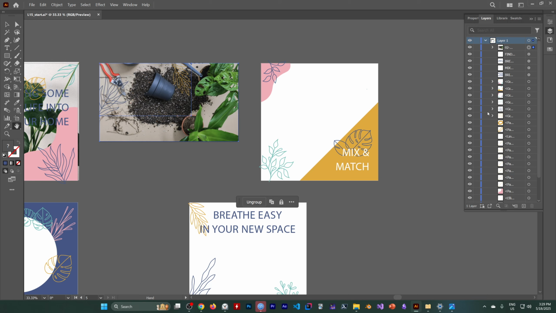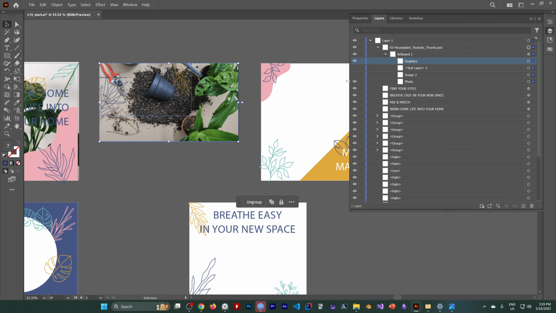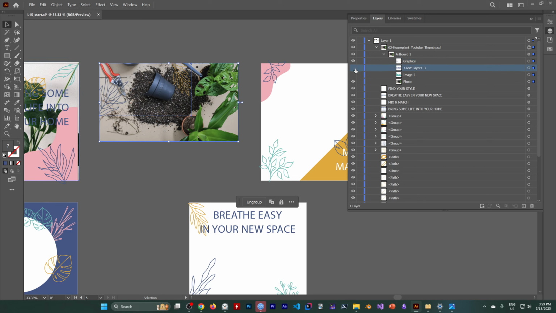When we imported the Photoshop file, it created a lot of layers and sub layers. So I'm gonna select the image and click locate and drag it a little bit. That says it's a graphic. We get a text layer that's hidden, and then we got an image. What is this? Image 2, which just looks like a shape or something, and then we have a photo.